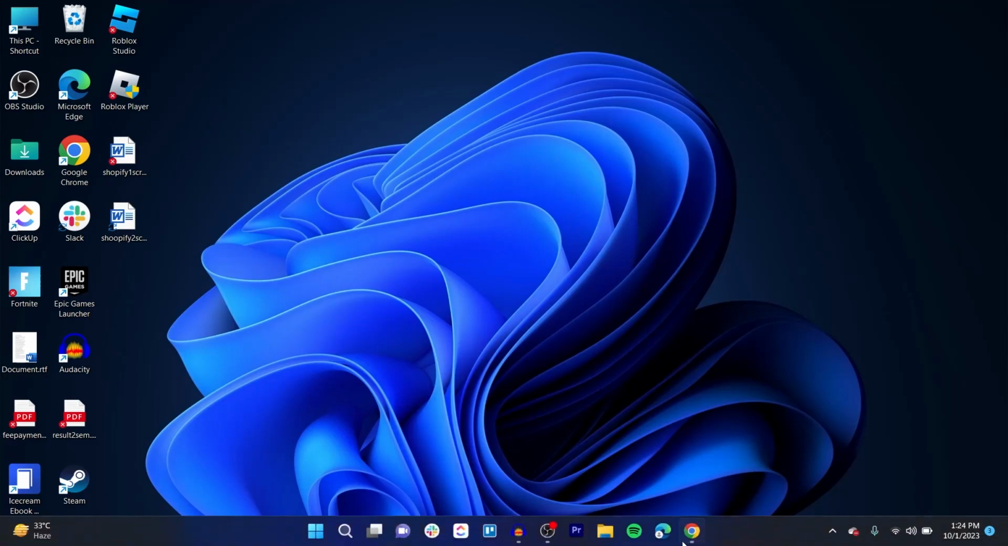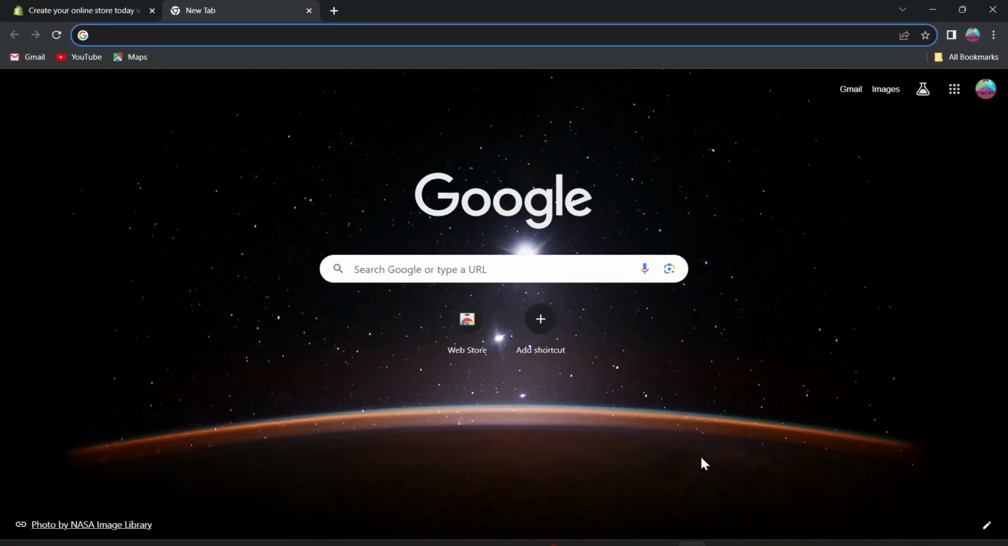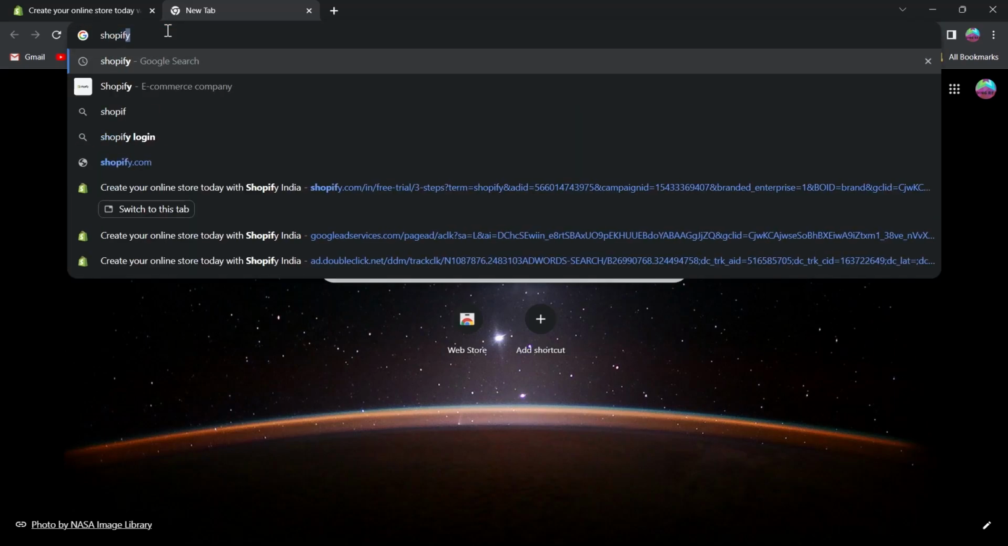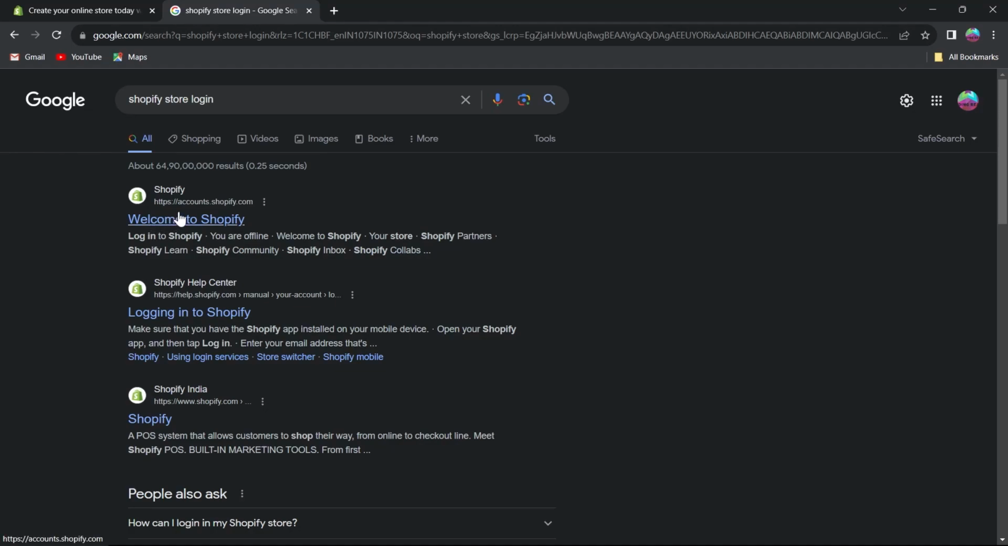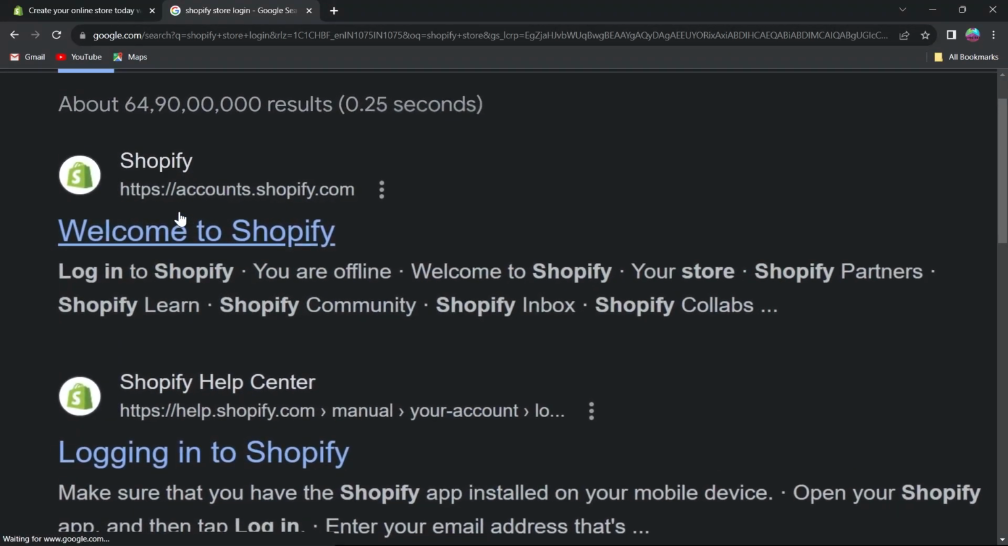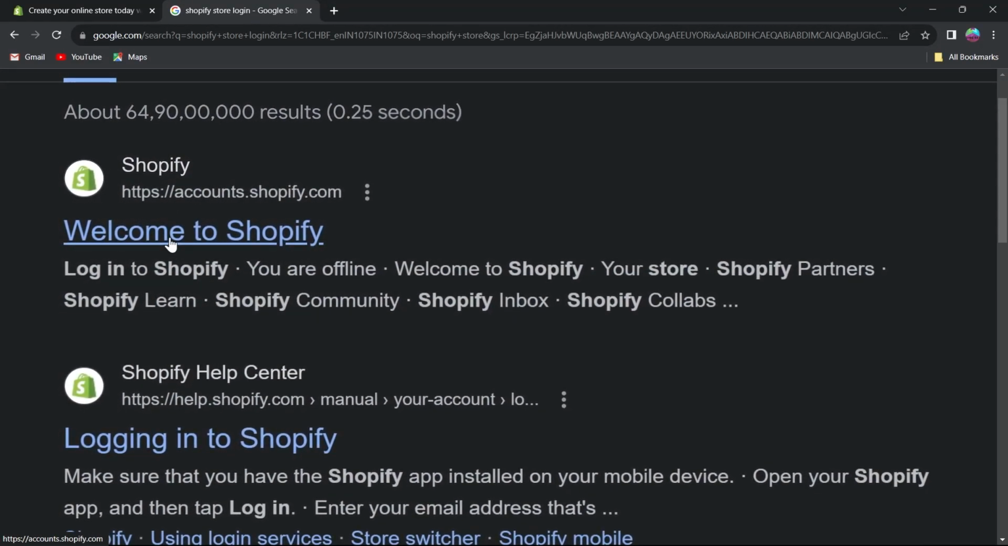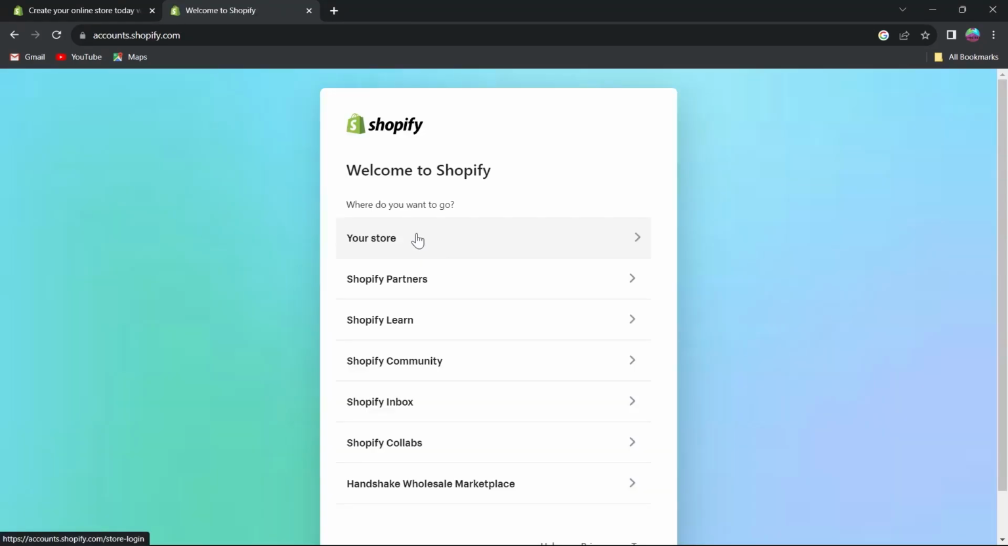First of all, you'll have to open any browser on your PC. I recommend using your PC because it is much easier to customize your Shopify store on PC. Go to the search bar and type in Shopify Store Login. And here we'll click on the first link, that is accounts.shopify.com.